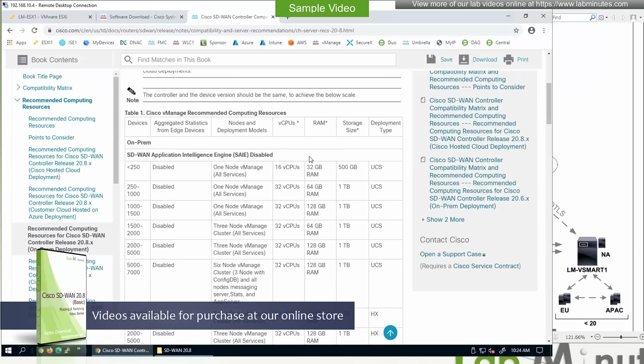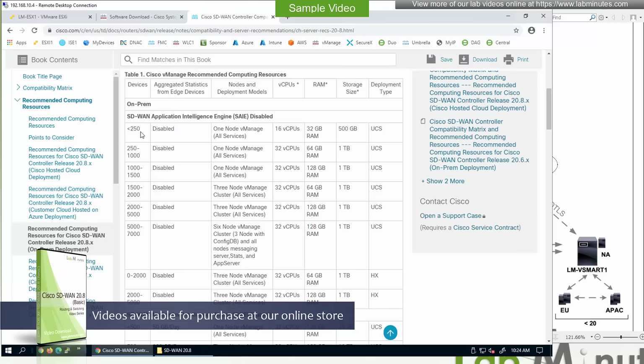You can see there is a table that shows you the recommended computing resources for the vManage. You start off by deciding how many edge devices you're going to have in your deployment. From less than 250, you'll need 16 virtual CPUs, 32 gig of RAM, and 500 gig of storage. And that scales all the way up to 7,000 edge devices, where you need, for each of the nodes, and you can make a note of the number of nodes required as well for vManage, 32 CPUs, 120 gig of RAM, and 1 terabyte of storage.